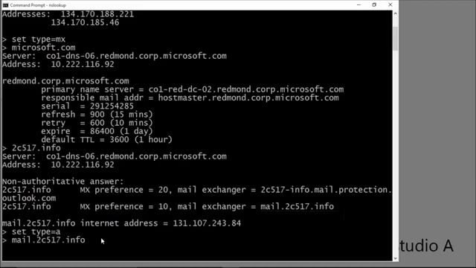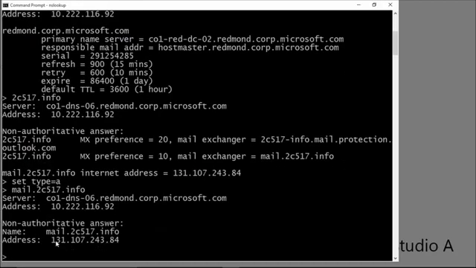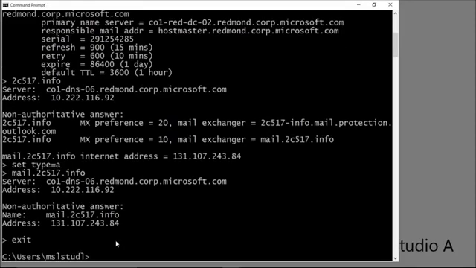Computers work with numbers, not names, and it's going to finally go to here. At that point, it's going to try to telnet and connect to this IP address via port 25, just to see what that looks like. Finally, to send mail to, for instance, demo at 2c517.info, it finds out this is the address, so that connection is going to look like so.